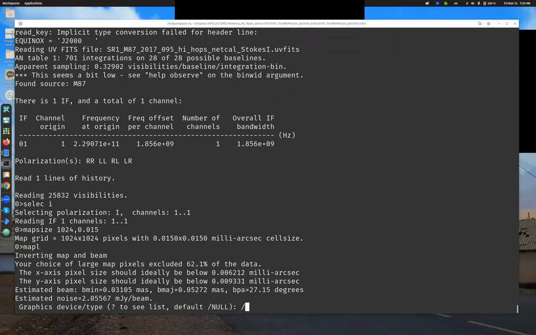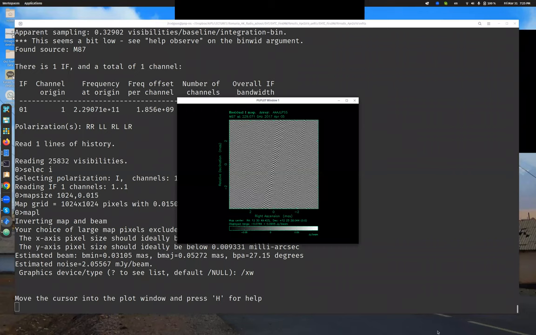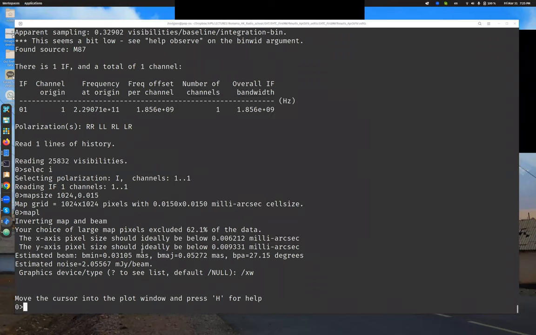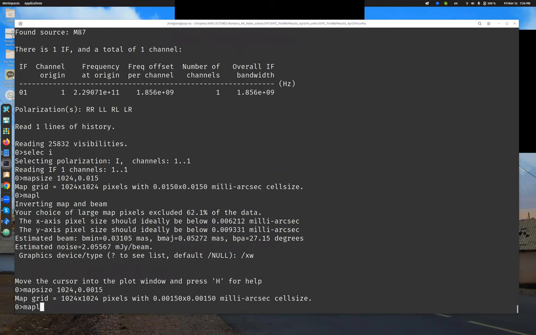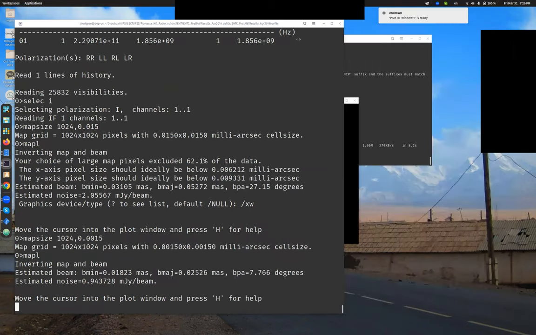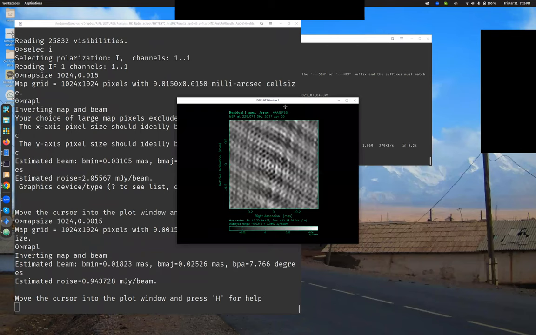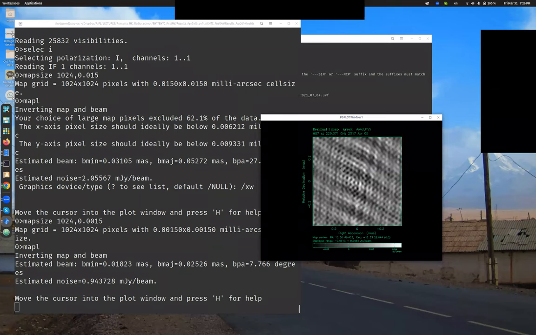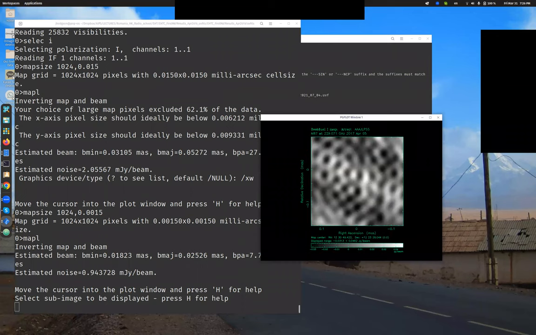And I go mappplot. Ooh. Maybe it's a little bit too much space. Let's make it 5.6. Maybe not. Give it 1024, 0.015, like this. Let's see how we go. Here we go. That looks a bit better. So you might recognize this residual map from before. And it looks like the brightest thing is maybe here.